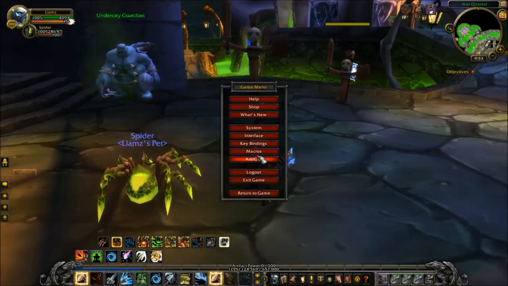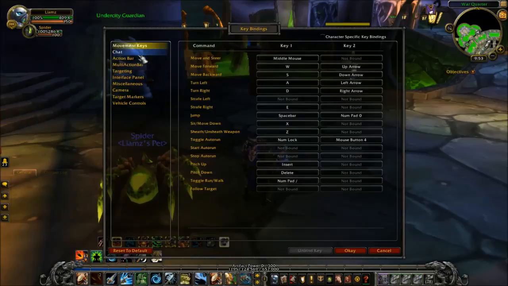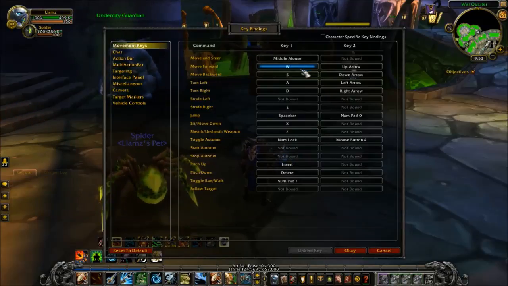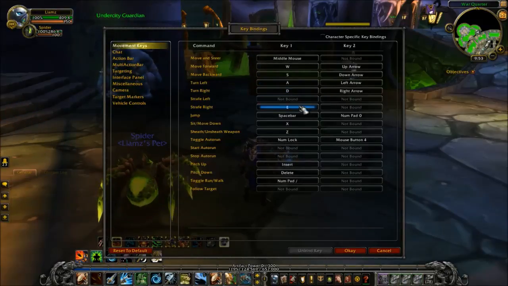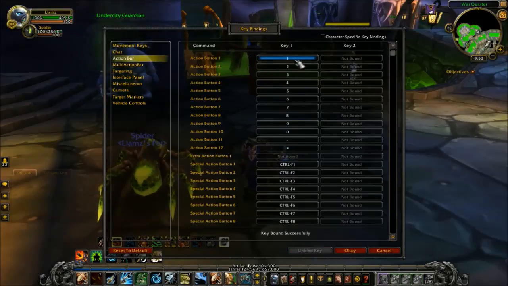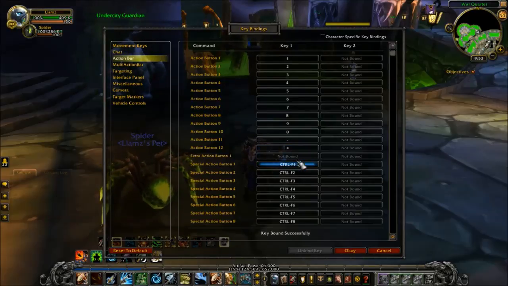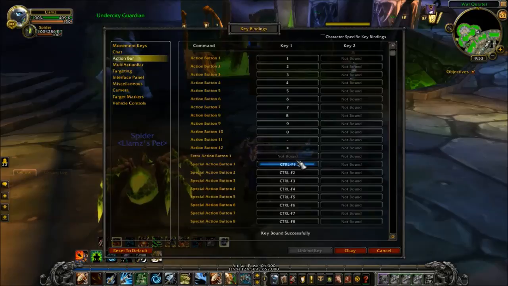So what you want to do is go to key bindings: hit Escape, go to key bindings. You have your movement keys, so WASD to move around like we talked about. And then you're going to go to action bar. What you see here with action bar is action button 1, 2, 3, 4, all the way through 12, which is the equal sign. And then you have special action bar, but we're not going to worry about those right now.